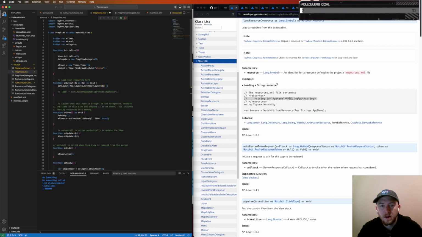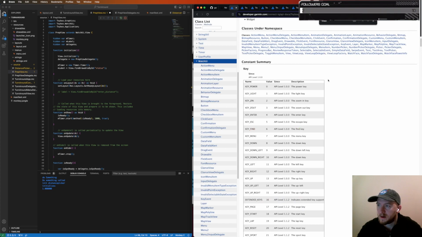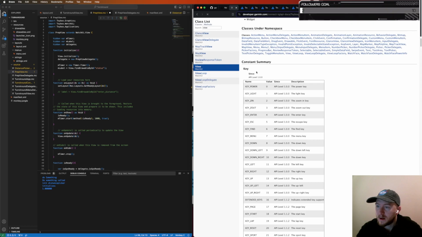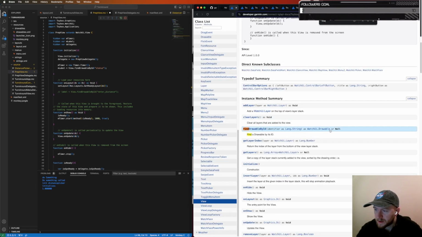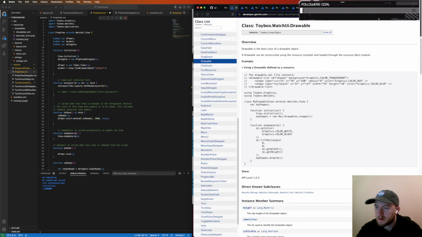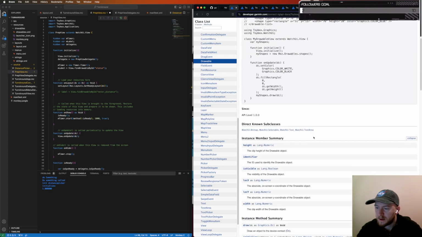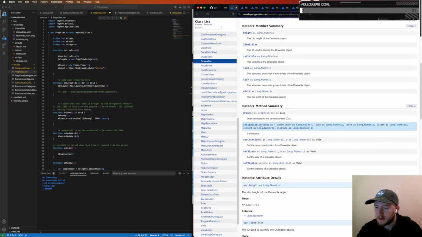We have find drawable by ID, find drawable, view. We want view. Okay. Here we want find. This returns a watch UI drawable. Okay. And if I'm going too fast, please let me know, and I can slow it down a little bit here.